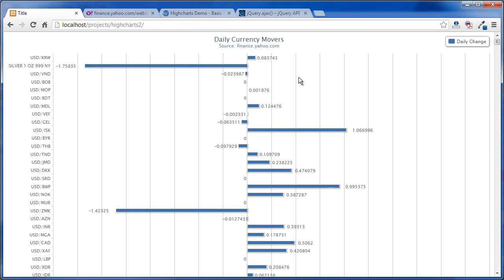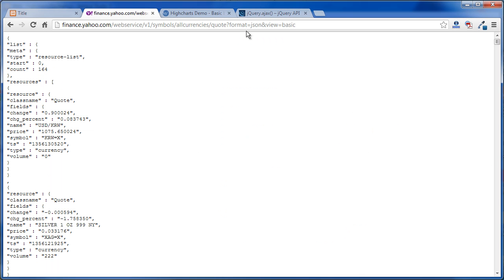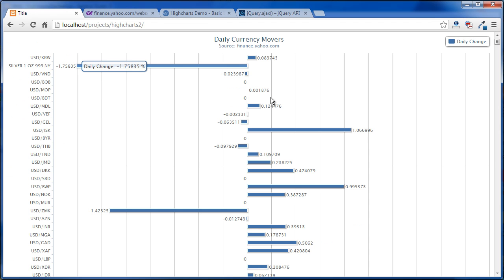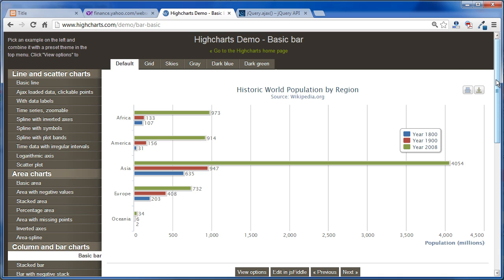So if we refresh here, okay, we see those coming in. It's got some nice animation, and if we hover over it, it shows the daily change, and these change the color a little bit. So basically we're going to see how to get this data and store it in an object and then create this chart. The plugin I'm using for this is called Highcharts, and I've done 2 demos with it so far, and I'm really liking it. So let's just get into it.